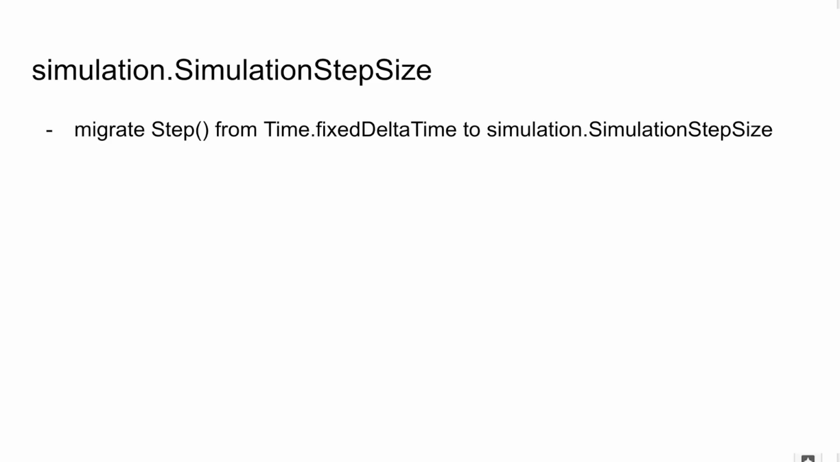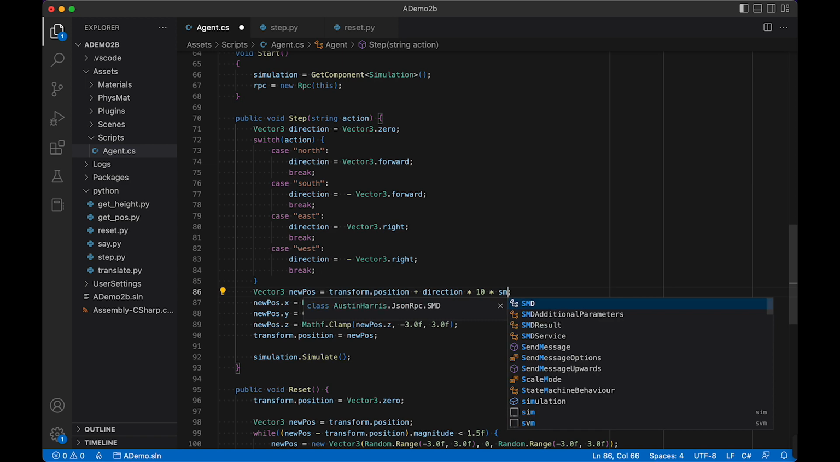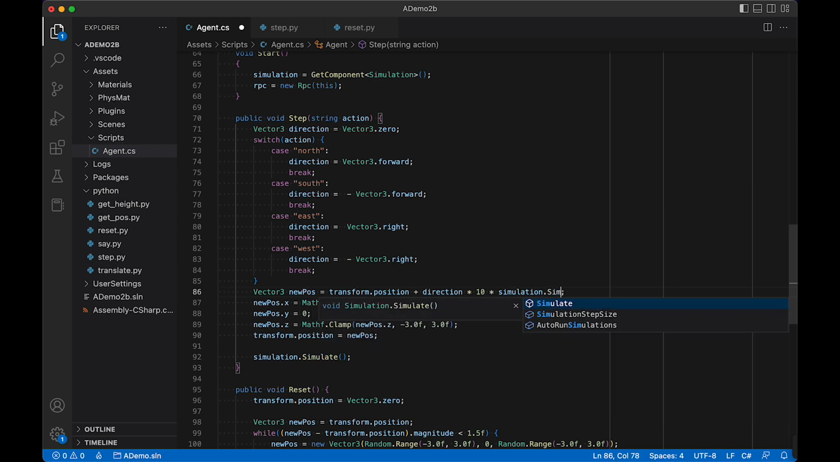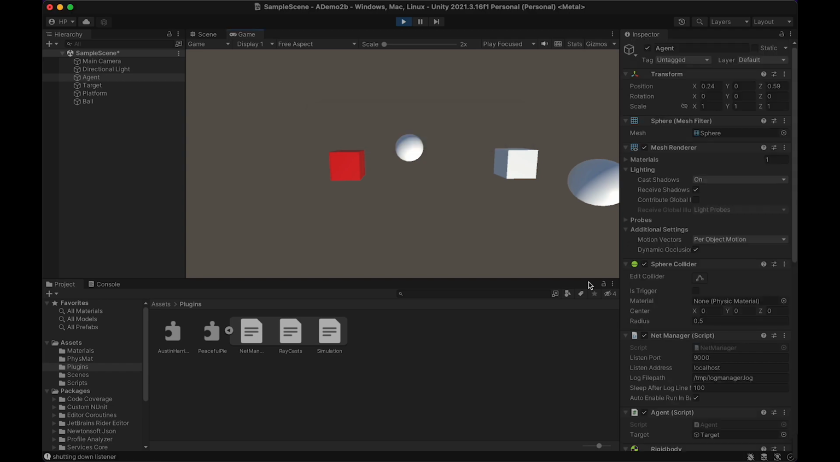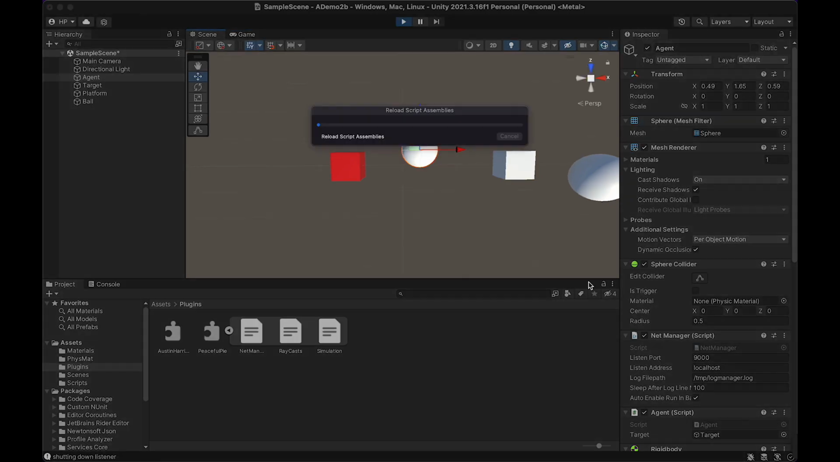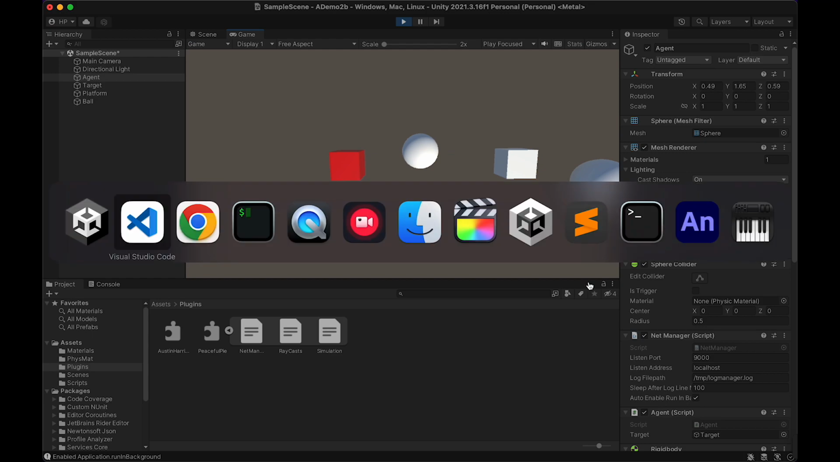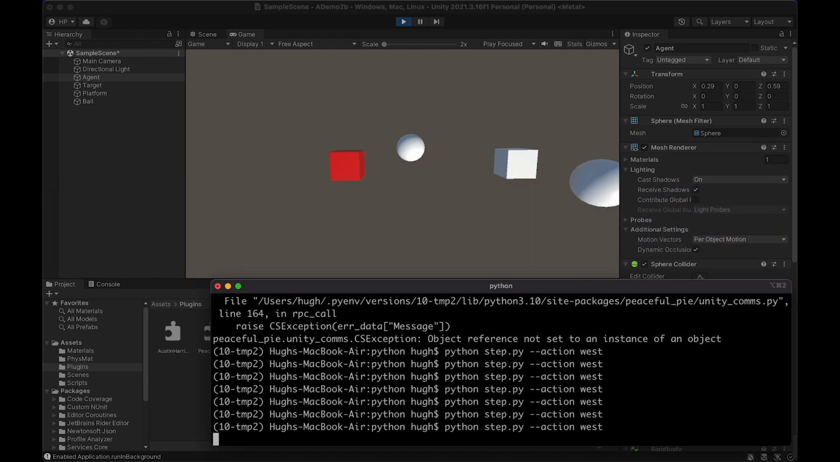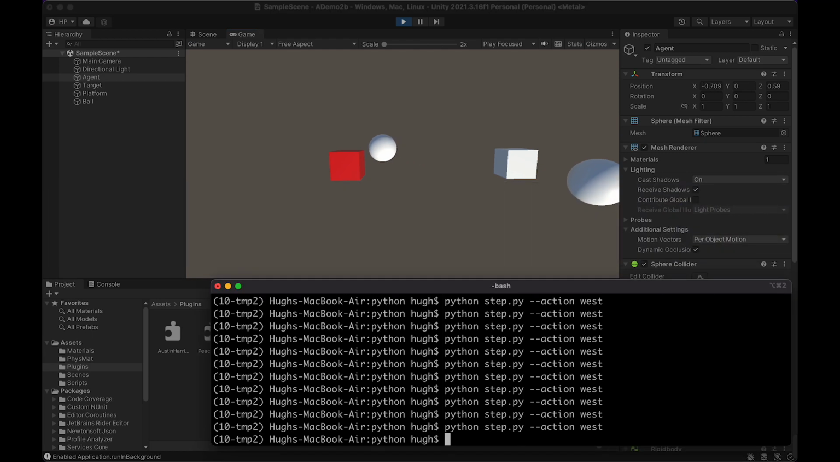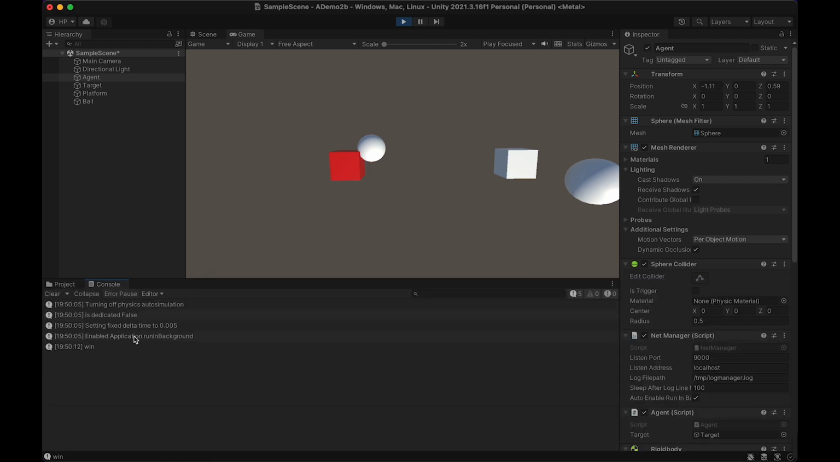All right, now let's go ahead and change the fixed delta time into the simulation step size. Very simply, we already have the simulation object, so I just need to replace the fixed delta time with simulation.SimulationStepSize. Now, if we rerun this, the size of each movement should be comparable to how it was before. Now it moves further each time, so that's great. And yes, the collisions still work.